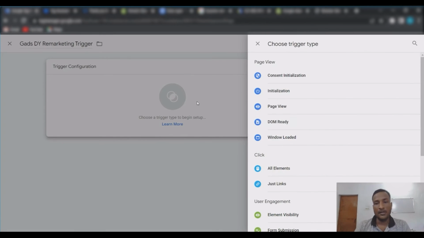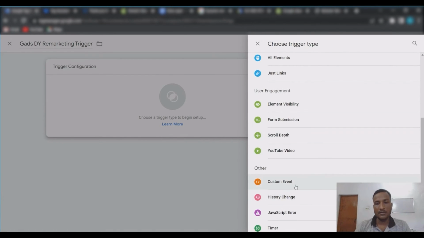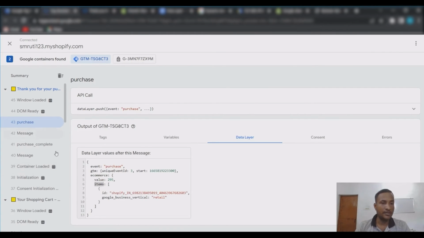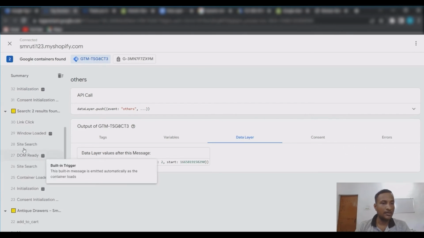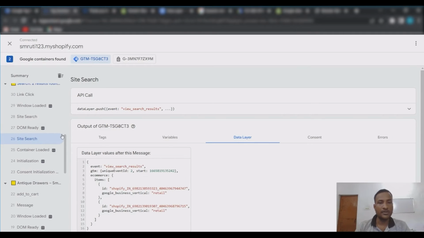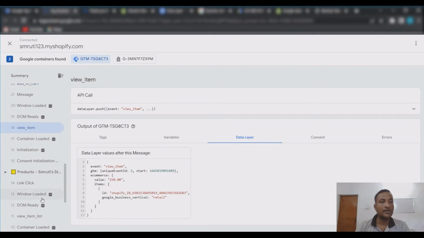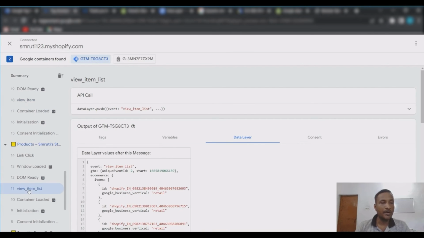Click here and this time select custom event, and we need to pass these events: purchase, and another is others, and another is view search results, add to cart, and view items, and another is view item list. So we need to trigger whenever these events are available.